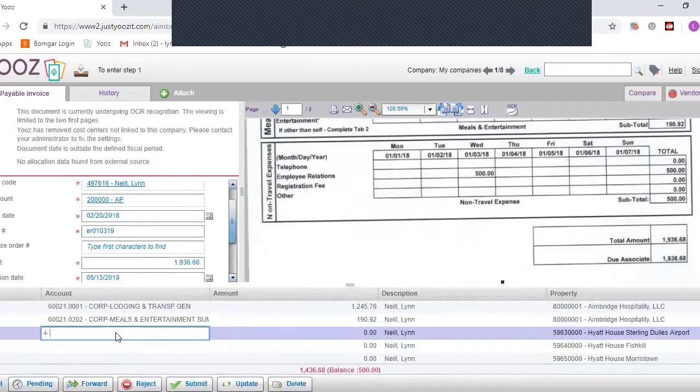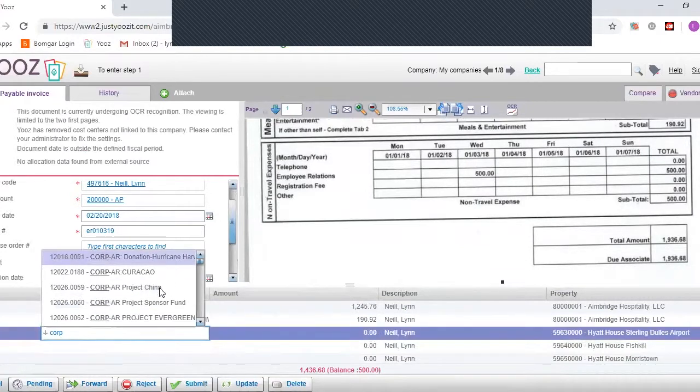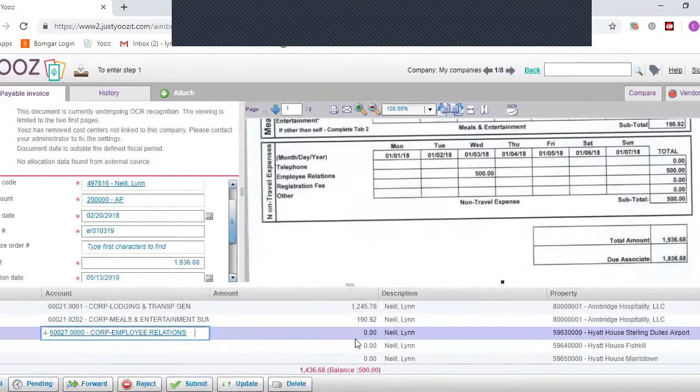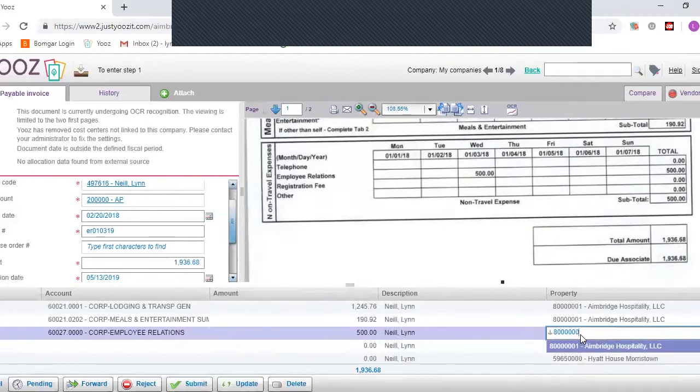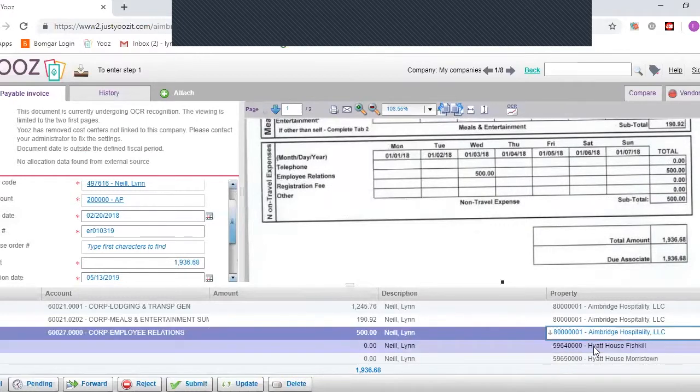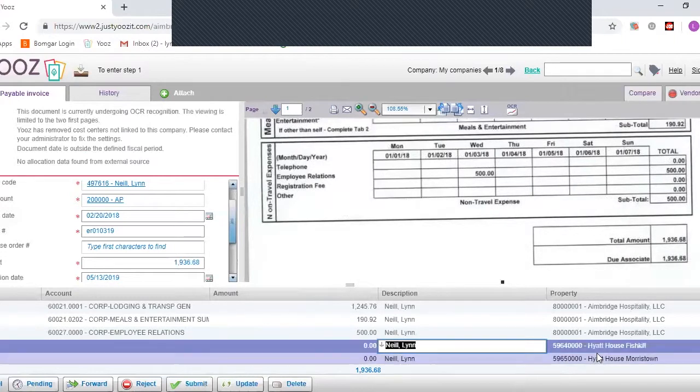So I come back to Dimension 1, Corp, for corporate code. And I'm looking for employee relations, and I think that's 27, right? Yeah. Employee relations, $500. And Aimbridge again, 8,000,001, 2, 3, 4, 5, 6. And it's Aimbridge Hospitality. Now, having these little two Hyatts down here doesn't matter because there's no charge to them. YOOZ will only process those things that have something in dimension 2. My number is blue here, which means I've allocated everything.